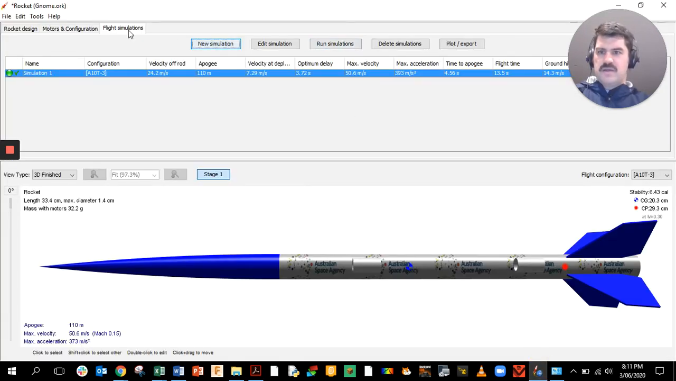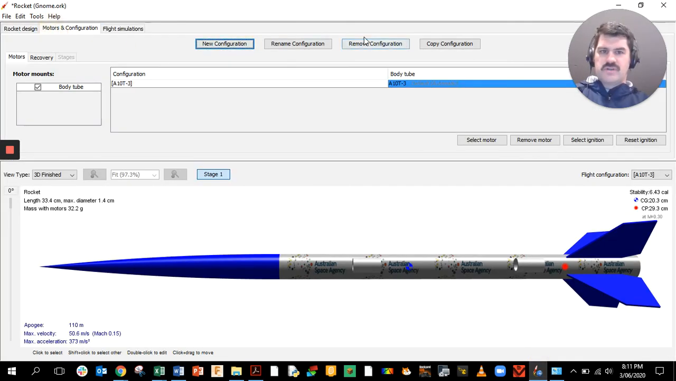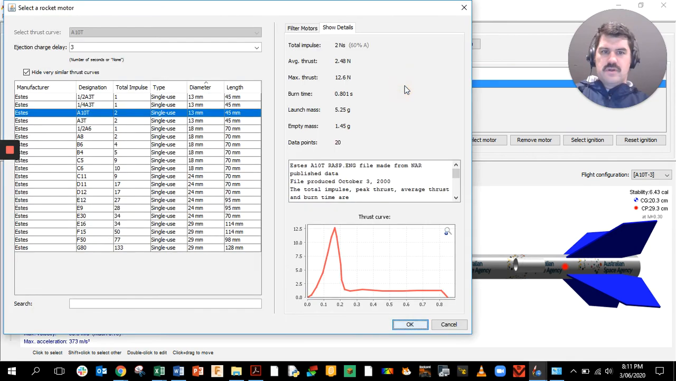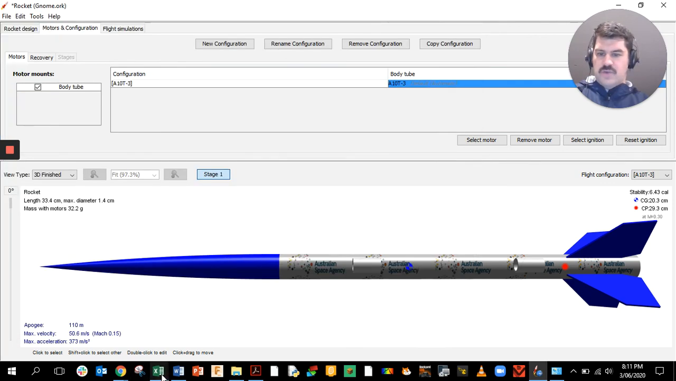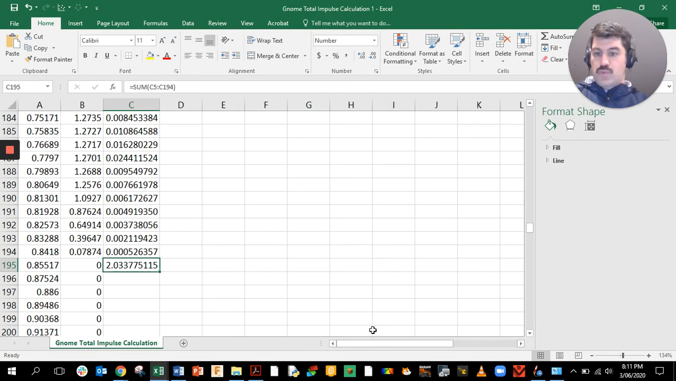So if we go back here, we go to the motors and configuration, and we double click on that motor. It said its total impulse was 2 newton seconds. And as I said, we got 2.03. So that's really, really good.